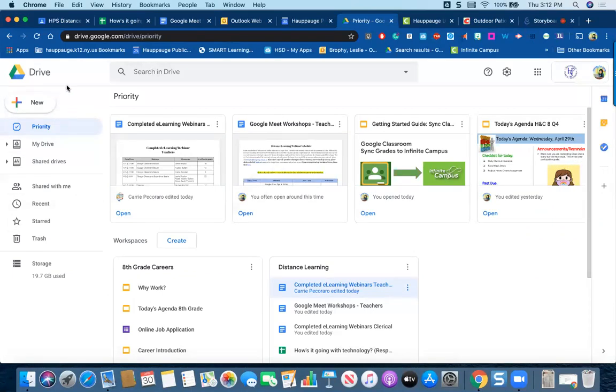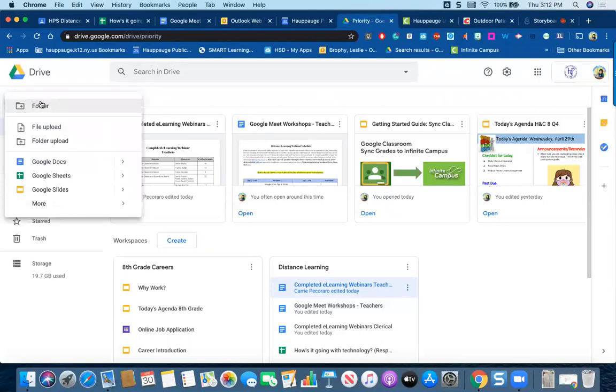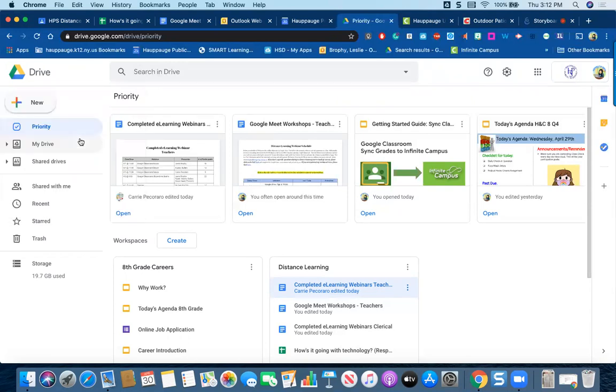So this new button is where you could do a lot of things. So we're going to start here. And if I click on new, I can create a folder. I can upload a file. I can upload a folder. So if you were on a desktop and you have stuff on your computer and you want to start bringing everything into Drive, you would click on maybe a file upload.